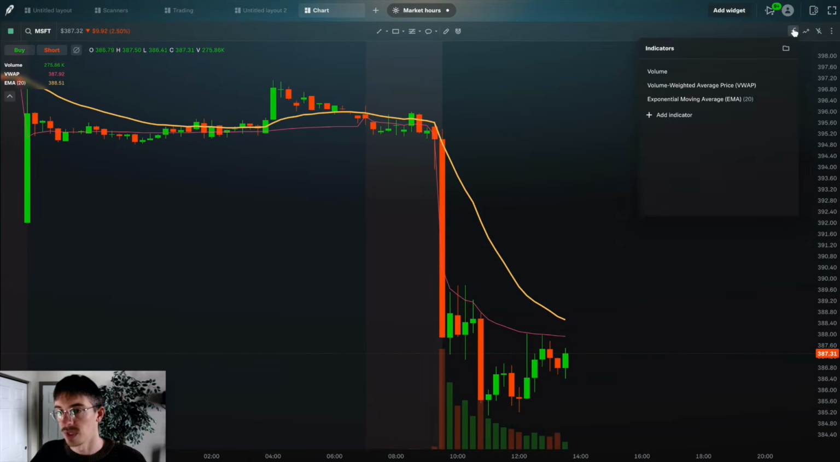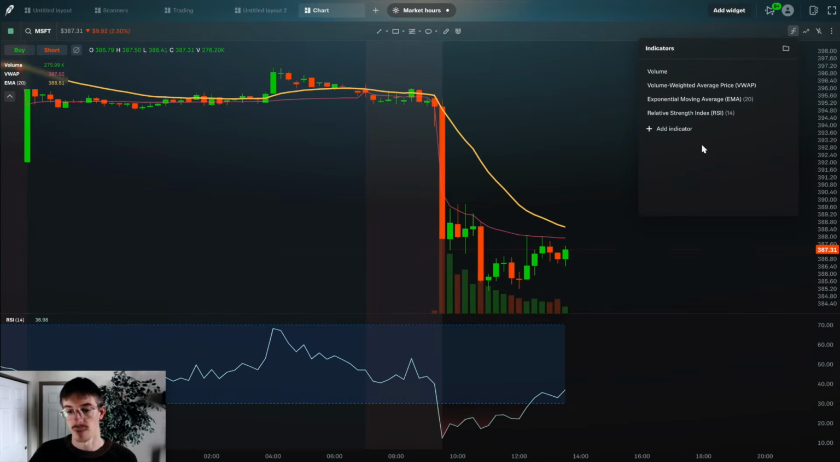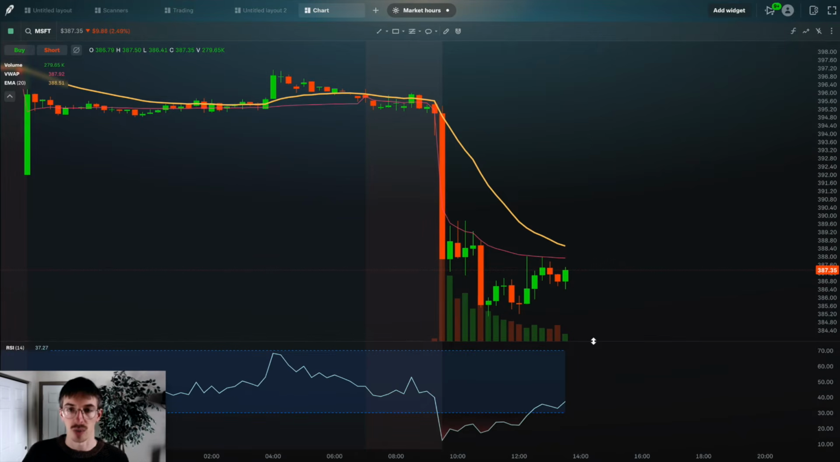Another example would be, of course, the RSI, another popular indicator. This is going to show up underneath our chart. That is just going to show us where the stock is overbought or oversold. And as you can see, it's relatively easy to add any indicator of your choice onto these charts.